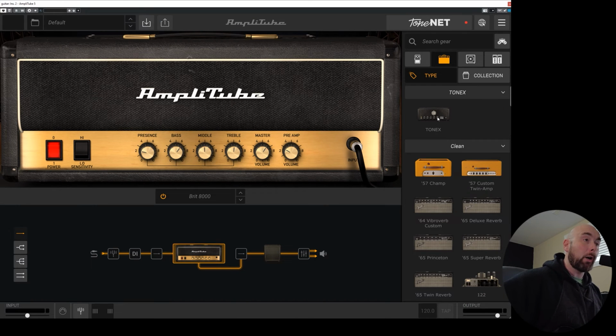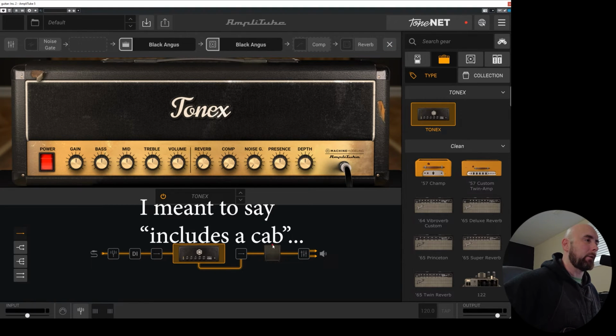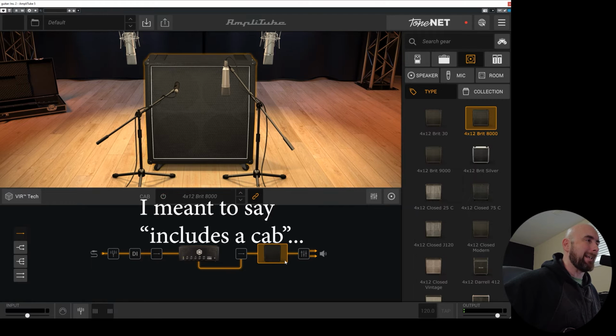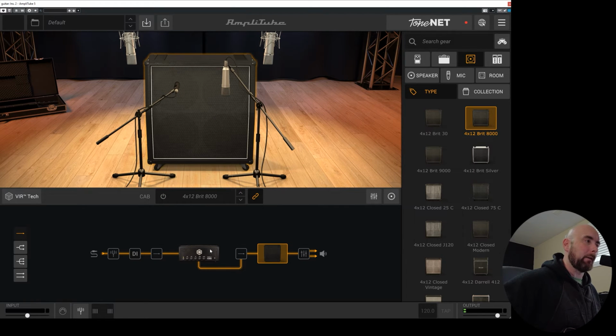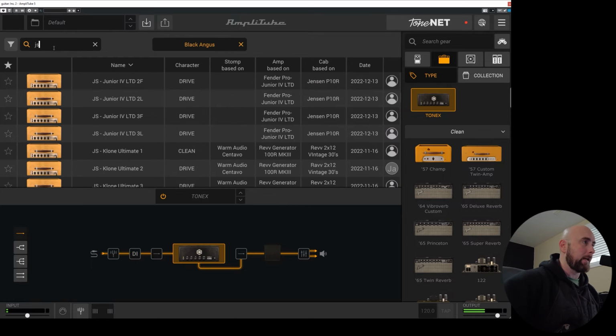Now, if I scroll to the top, we have our Tonex amp model. So we can come up here and just click on Tonex, or we can drag it down there. But anyways, I have my Tonex model here. Now, the thing about this is that if the Tonex model includes an amp like these do, we will want to come over here and disengage our cabinet because we're going to be cabbing a cab. I don't know, maybe it would work, maybe it would sound fine, but I don't want to do that. I'm going to come over here actually and search for one of my tone models that I made.